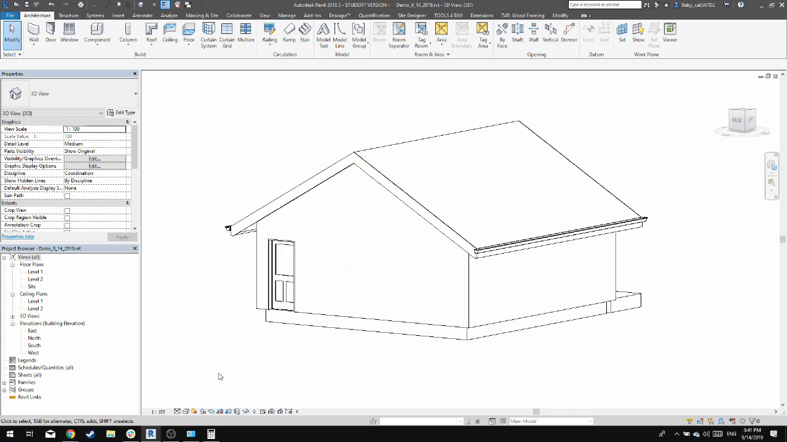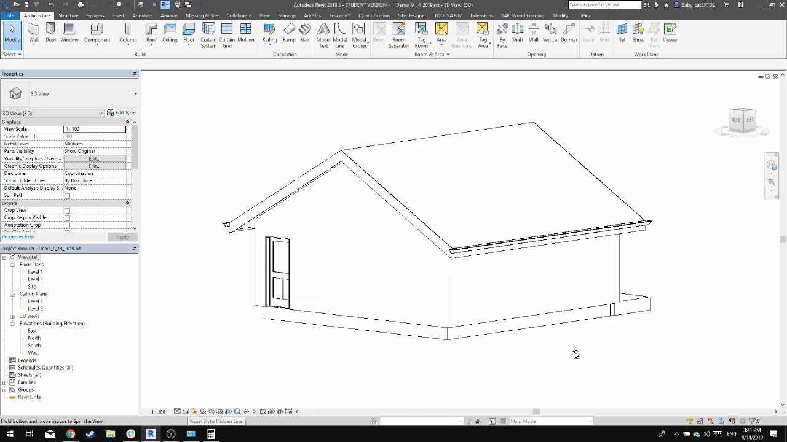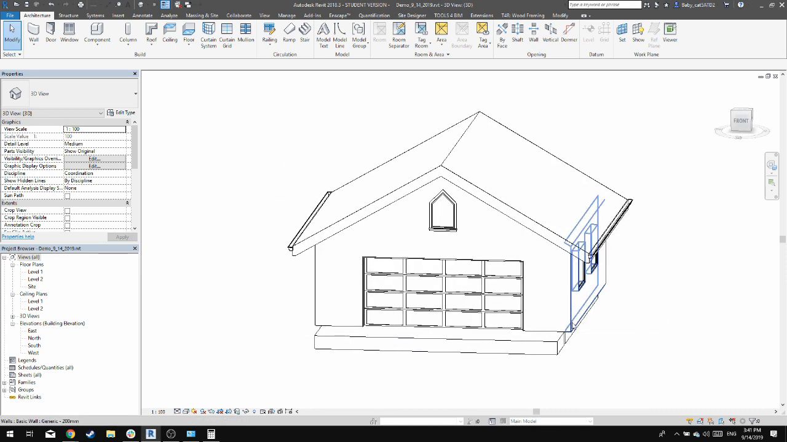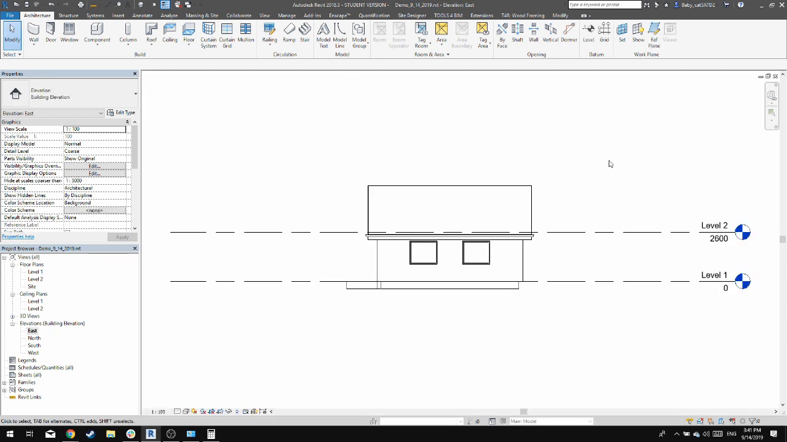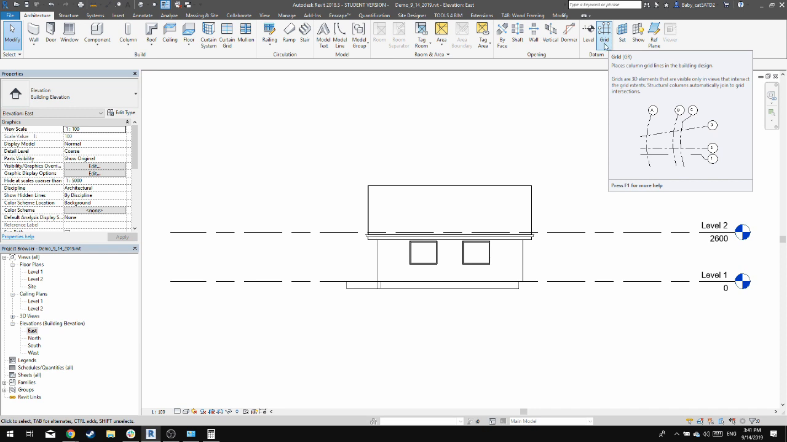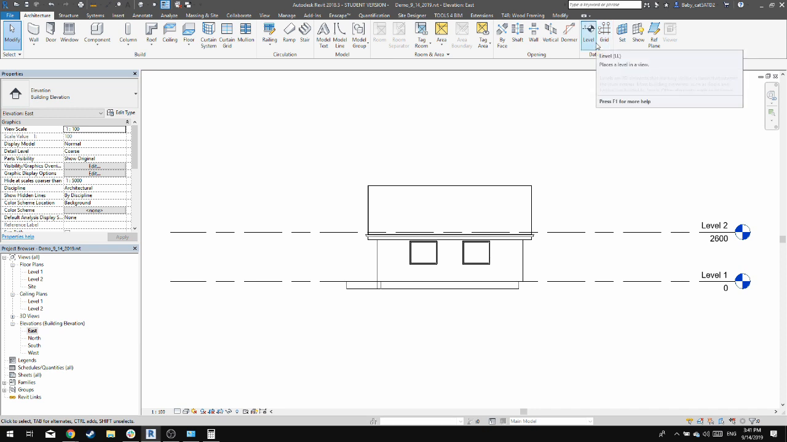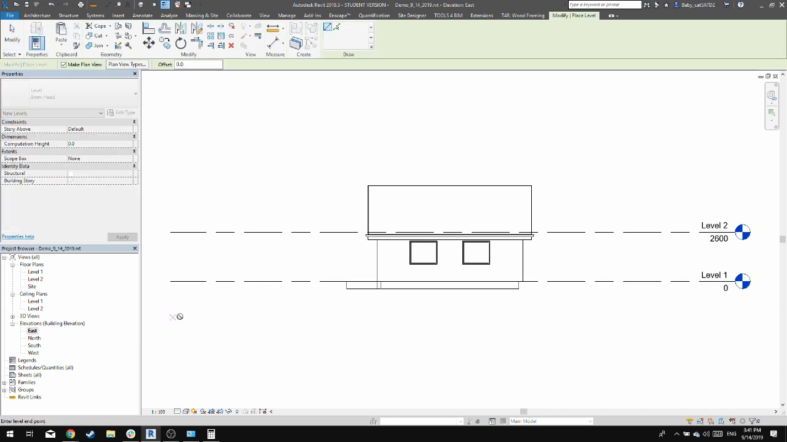And now in order to make this building look a bit better, I think I'm going to do some stuff with the foundation, which I think to do, we're going to create a new level. So to do this, we're going to go into elevation. Under Datum tab on the architecture, we're going to select the level tool, and we can draw a new level.